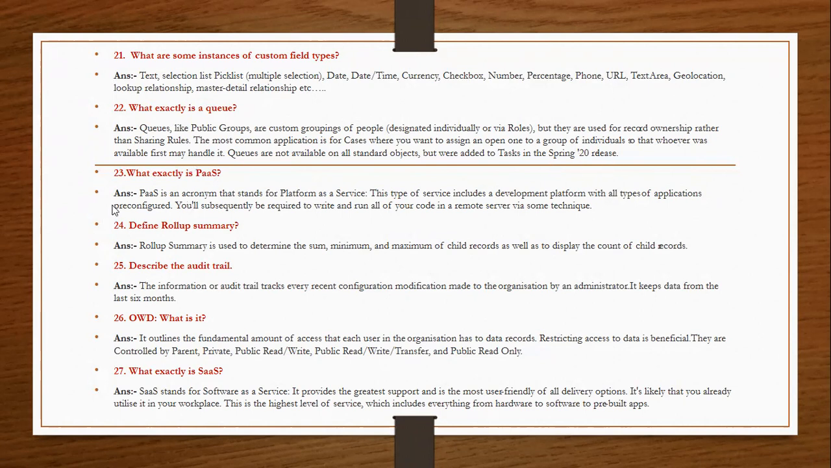Next question: what exactly is PaaS? It is an acronym that stands for platform as a service. This type of service includes the development platform with all types of applications, preconfigured. You subscribe to it to write and run all of your code on a remote server.